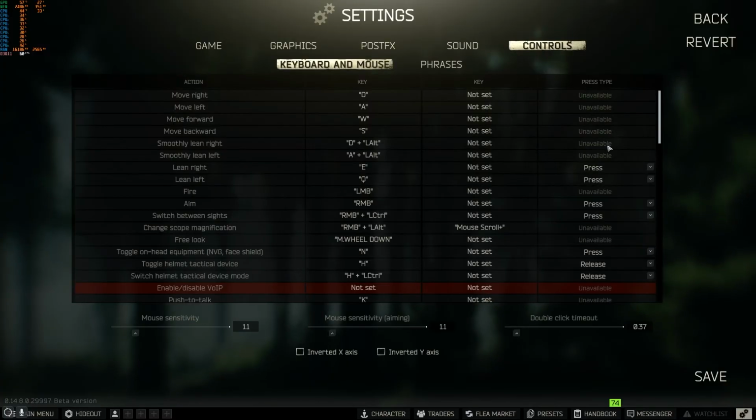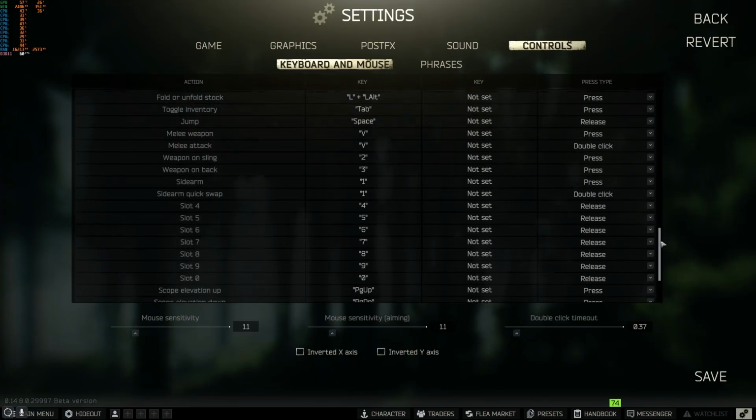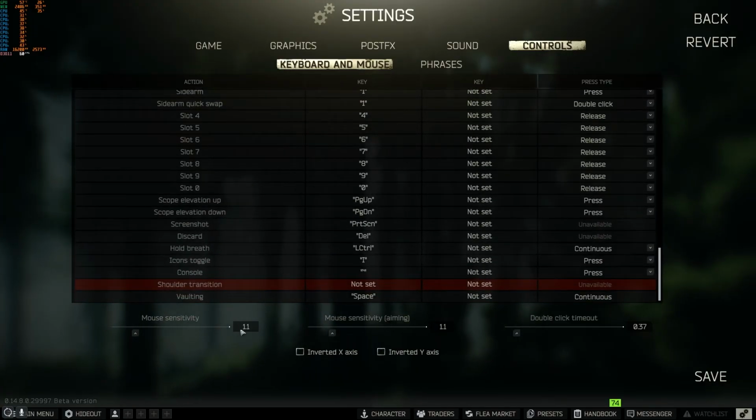These are the sound settings, these are the control settings. I don't know if you really need them, I'll just show them to you. Mouse sensitivity 1.1, mouse aiming sensitivity 1.1.